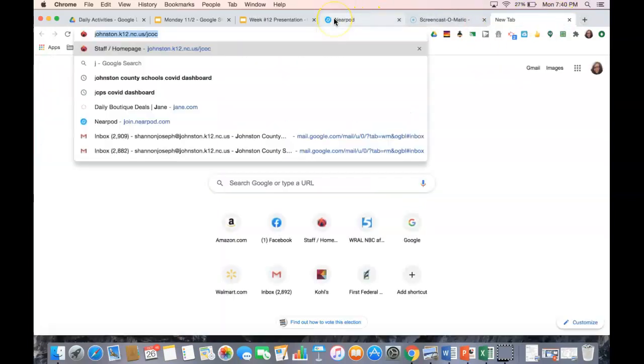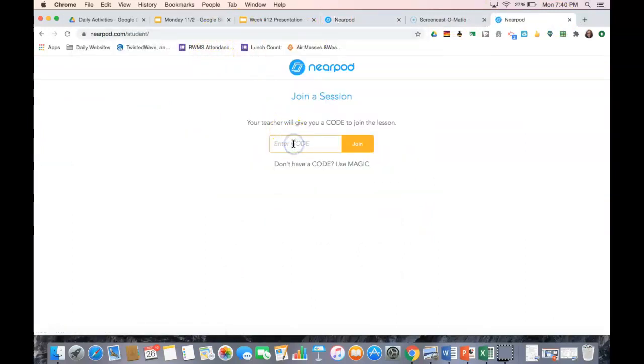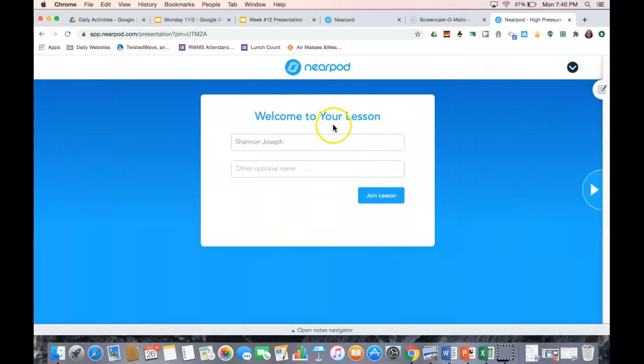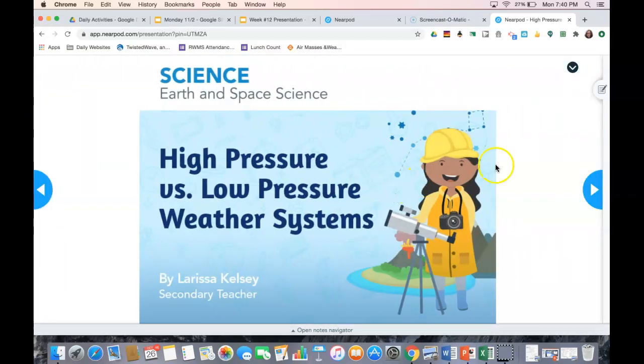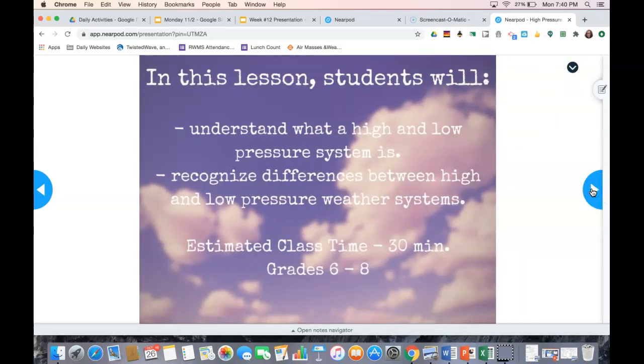So I'm going to do it over here so you can see what it looks like. I'm going to enter in the code right there and click join. And when I do, it asks me for my name, so I'm just going to put my name as tutorial, since I'm showing you guys how to do this during the tutorial. And then I'll click join lesson. So now it brings you to the lesson and you scroll with the arrow bars.